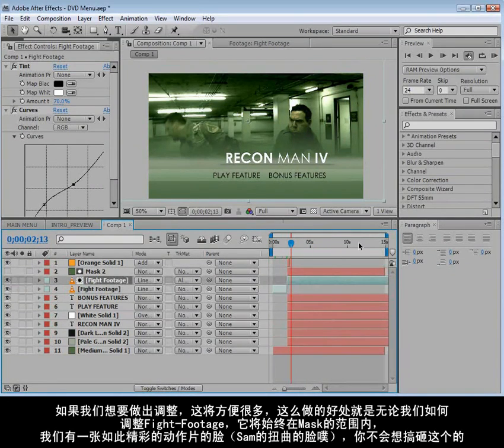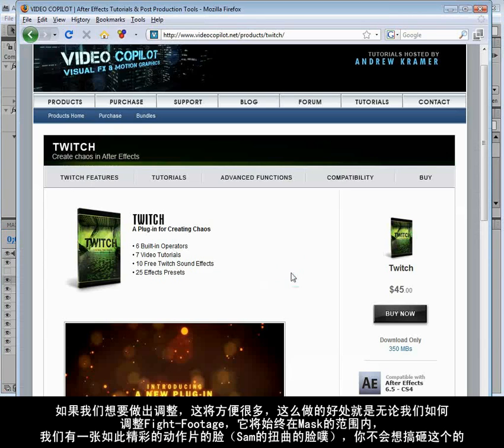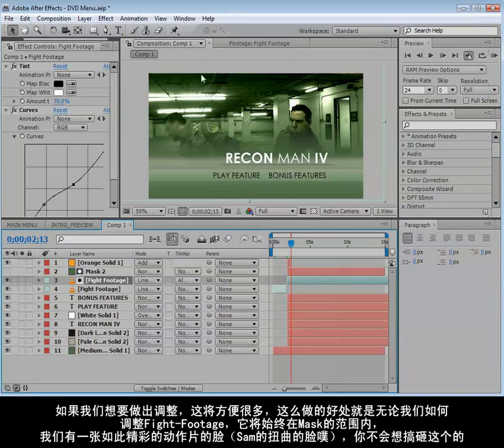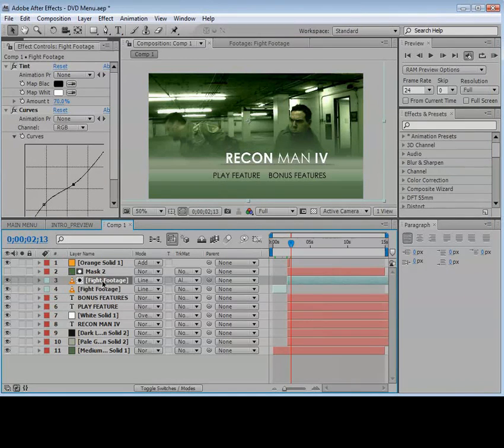Now the benefit of doing a track matte is then I can take our fight footage and move it around, and it will stay inside of that feathered mask, and that way I can frame it up the way I want and make sure that it's going to be as action-packed as possible, because when you have a face like that, you don't want to screw it up.